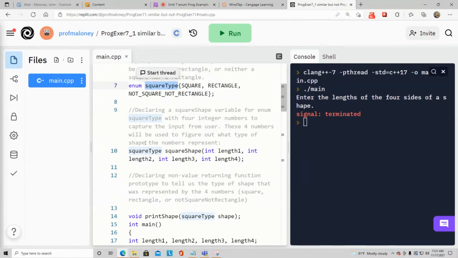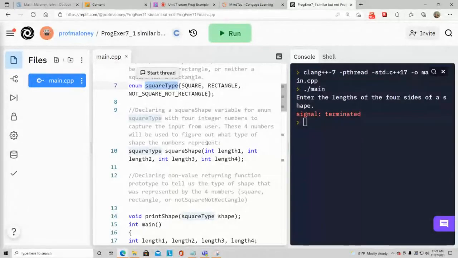So down here, if we use the term square type, that means it is this enum called square type. But now, if I put a new name after that, so I get a space and then square shape, what this means is I'm calling this variable. And then instead of opening curly and closing curly braces, I have opening and closing parentheses.